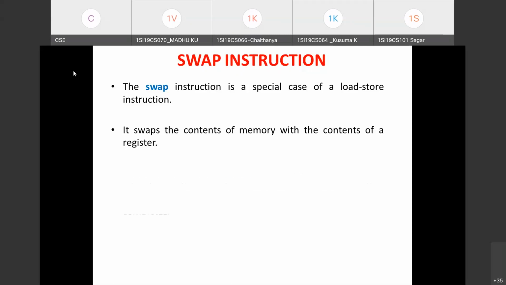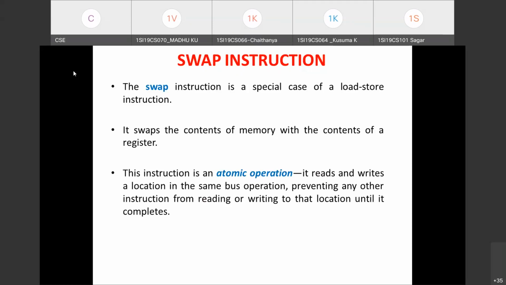That's why we say the swap is an atomic operation, meaning it reads and writes a location in the same bus operation, preventing any other instruction from reading or writing to that location until it completes the operation. The content of memory will be swapped with the content of the register. That means we need to read from the memory and write the data held in the register to the memory, and whatever data is available in the memory has to be written to the register. Both read and write operations are performed in the same bus operation. That's why we say swap is an atomic operation.